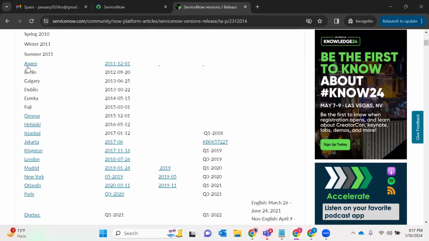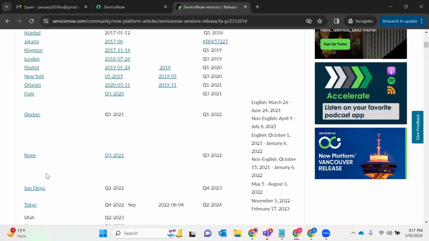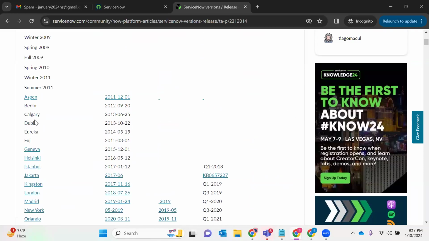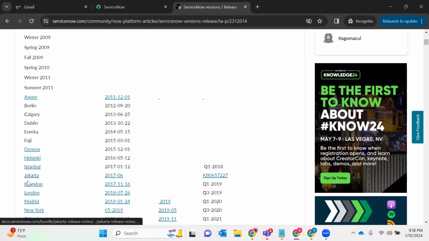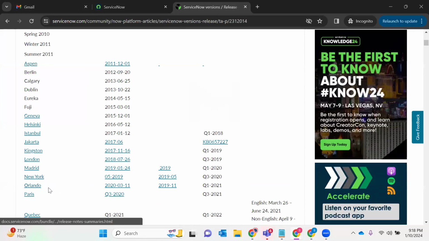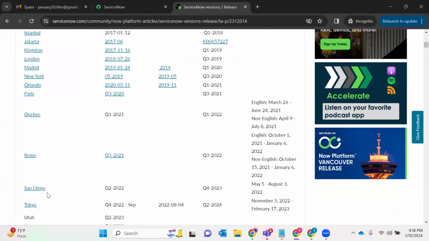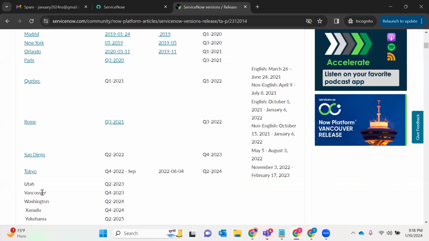Coming to the thing, they started having names for these versions. Like we have a KitKat version for Android, or iOS 17 or 18 versions for iOS devices. Likewise, ServiceNow also has a version system. This is how they designed the A to Z alphabets they are following here: Aspen, Berlin, Calgary, Dublin, Eureka, Fuzzy, Geneva, Helsinki, Istanbul. Let me reload this. Jakarta, Kingston, London, Madrid, New York, Orlando, Paris, Quebec, Rome, San Diego, Tokyo, Utah, Vancouver.